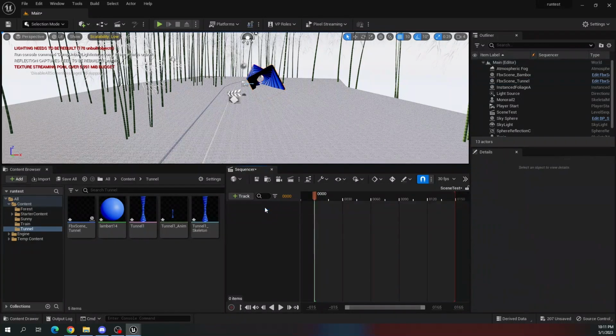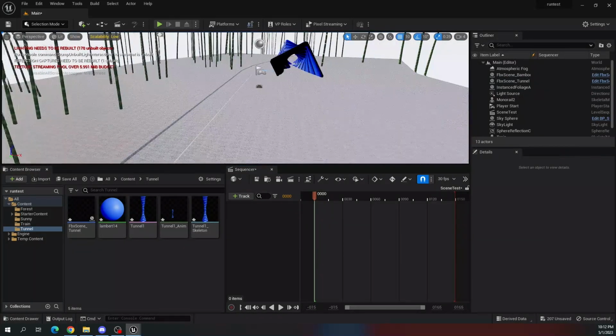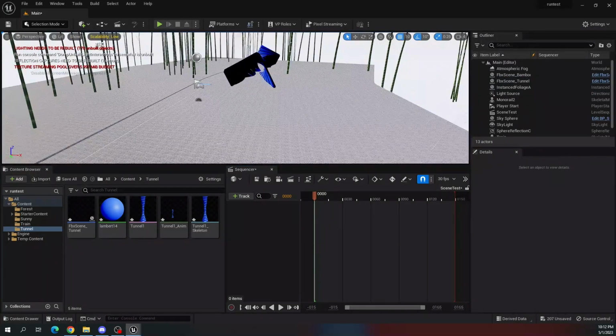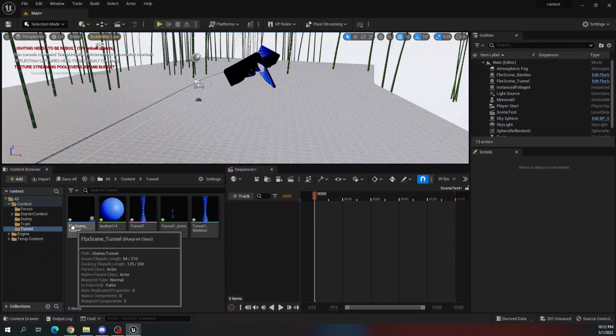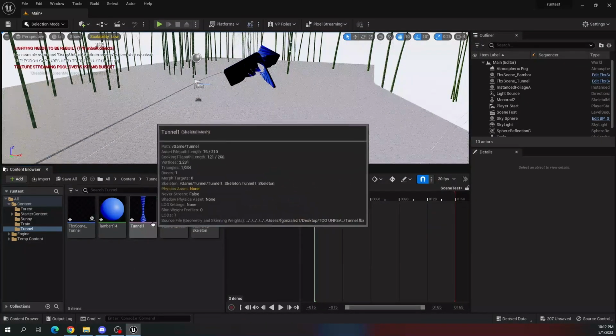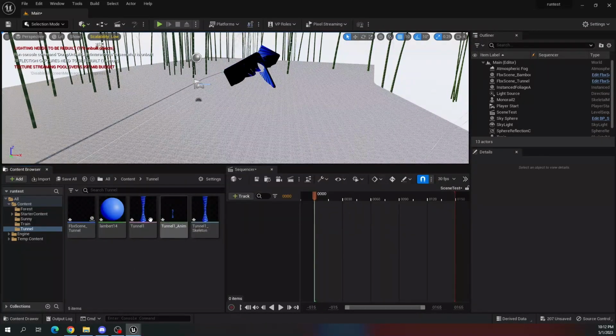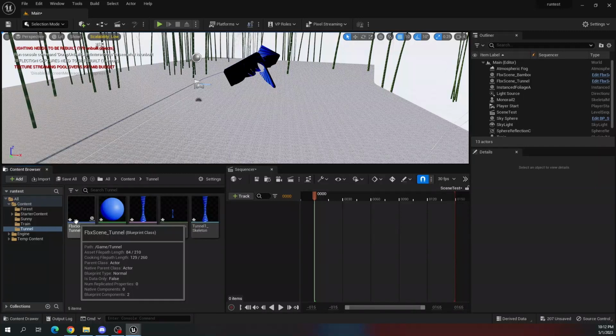But if for some reason this tunnel does not import and it's not in the scene at all, what you can do is drag and drop the FBX scene right here, put it there, and it should pop up fine. Don't select the skeleton or the tunnel or whatever the heck. If there's something else over here and it's not the FBX scene, it might act a little weird.